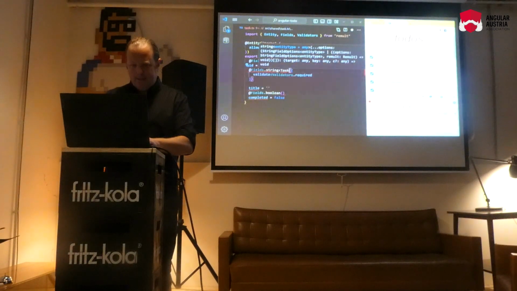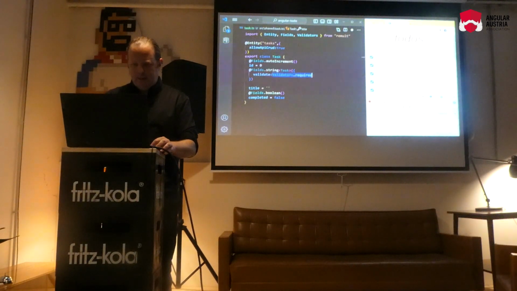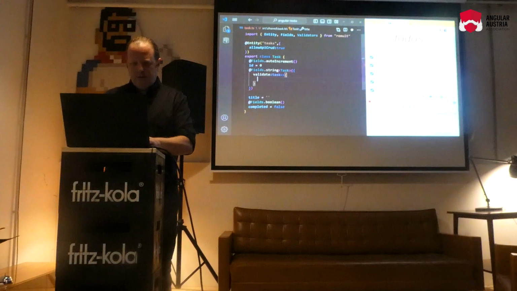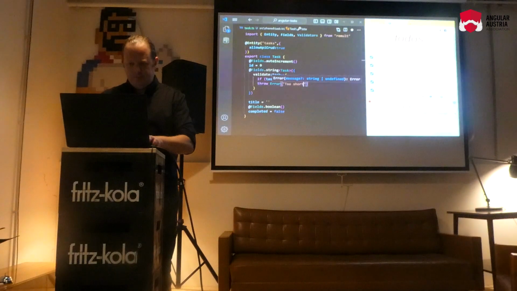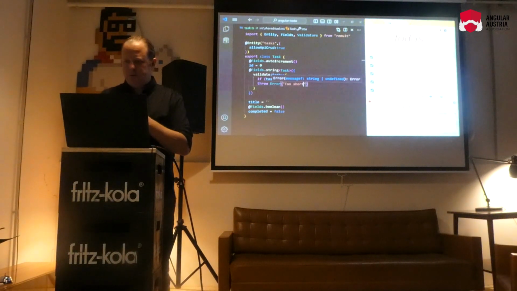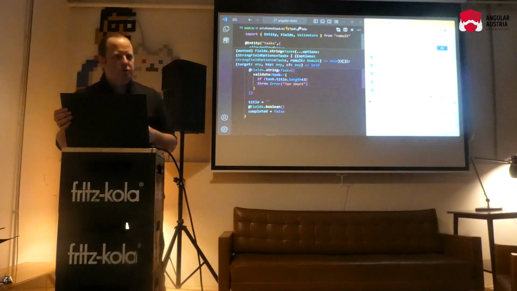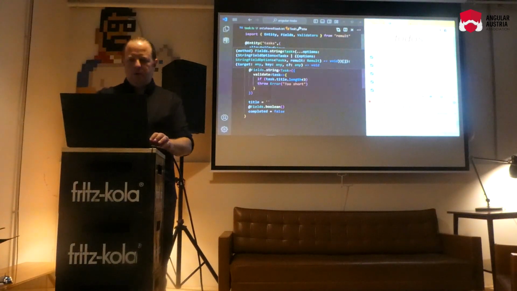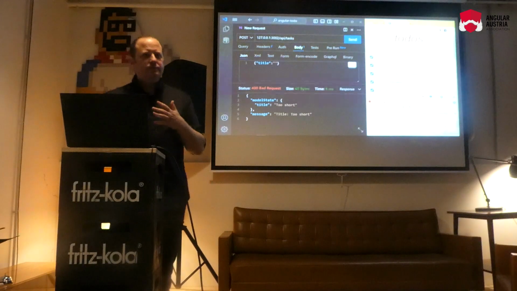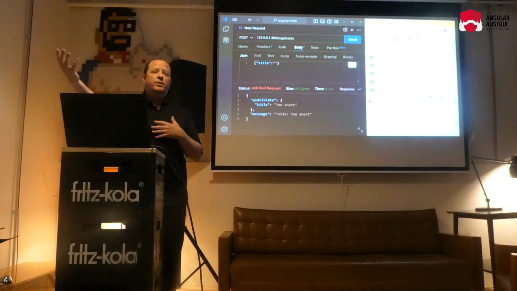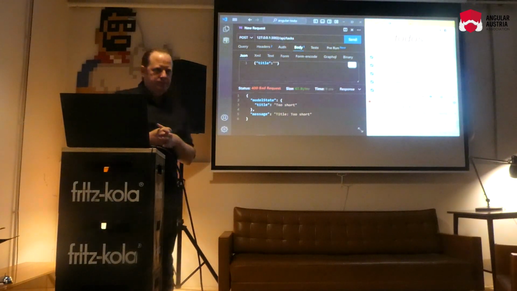So I can say here task, and task, if task.title.length less than 3, throw error too short. Okay, so now when I click add, I'll get the too short error here and also on the backend. So the same validation code runs both in my front-end bundle and in my backend Node.js.